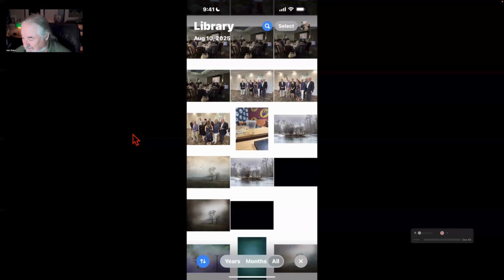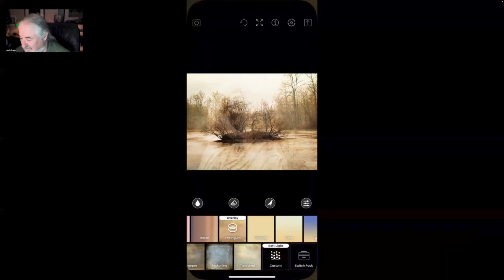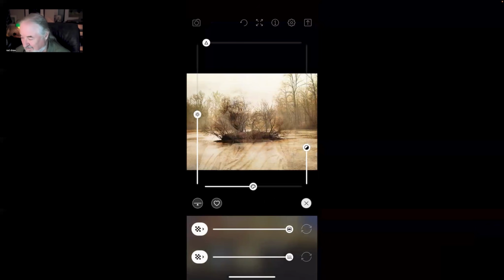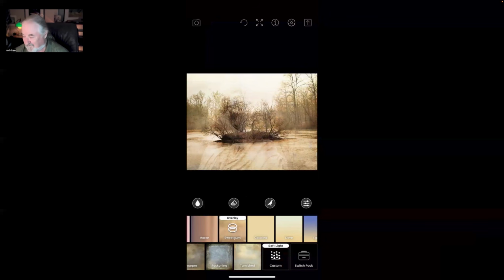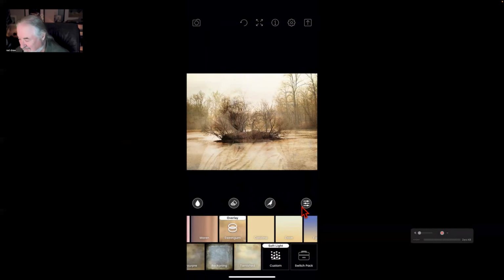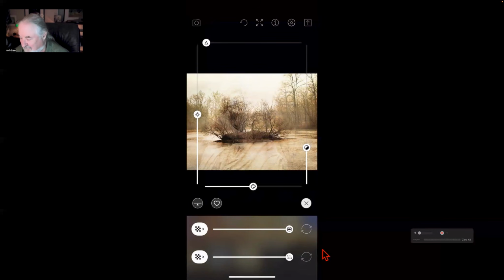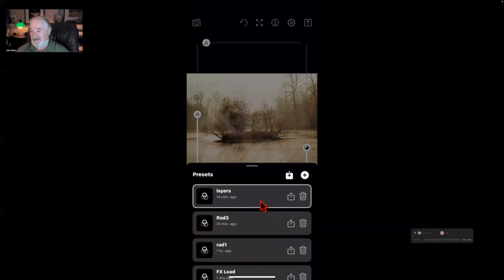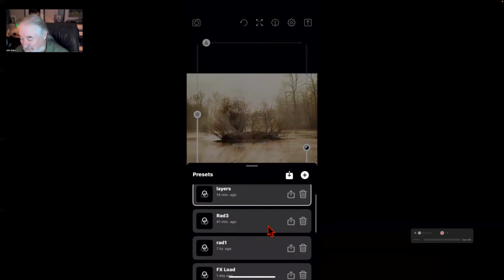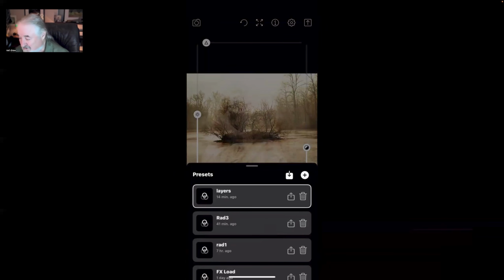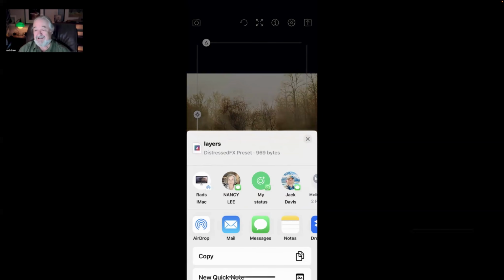So if you're in the app and you go to the sliders right here, there's a heart. Tap the heart, and here are the presets that you can apply to any image. You can also delete them with the trash can if you don't want them anymore, or you can tap on the share icon and save them, or rather send them to someone else.